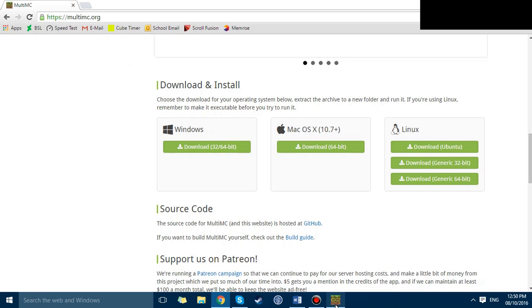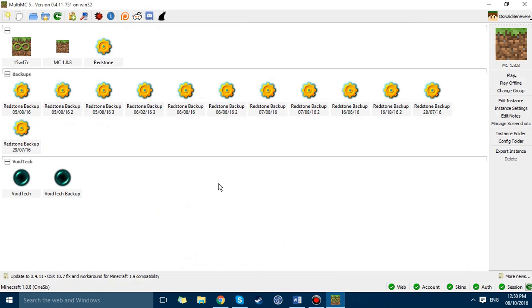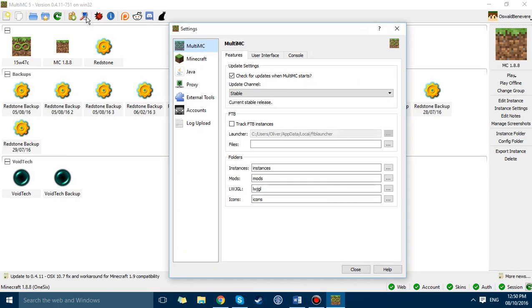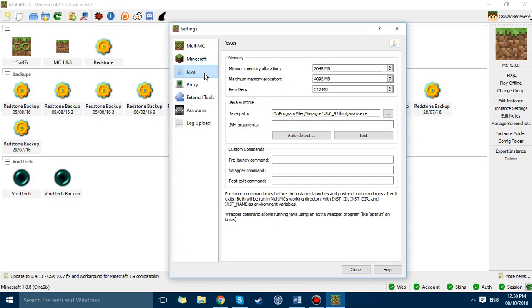So once you've finished, you should have something that looks a bit like this. It will probably ask you to log into your Minecraft account. I've already done that, so I've got this signed in up here. On the top middle here, we're going to press this button to change the settings. We're going to go to Java, and we're going to check our Java runtime, because Minecraft obviously works with Java.